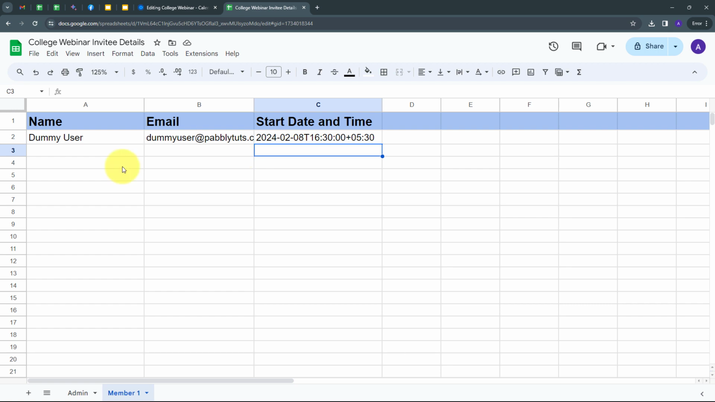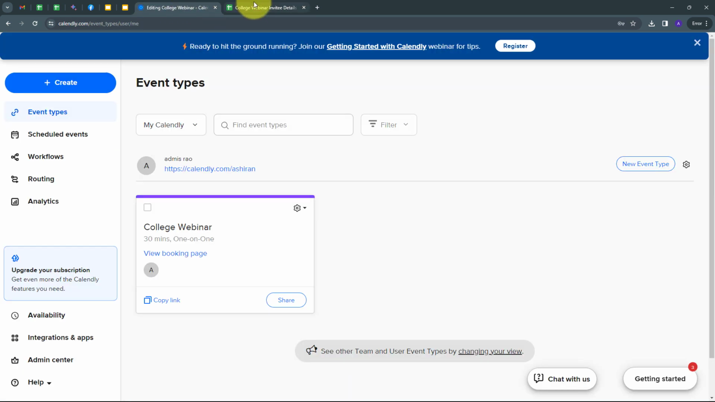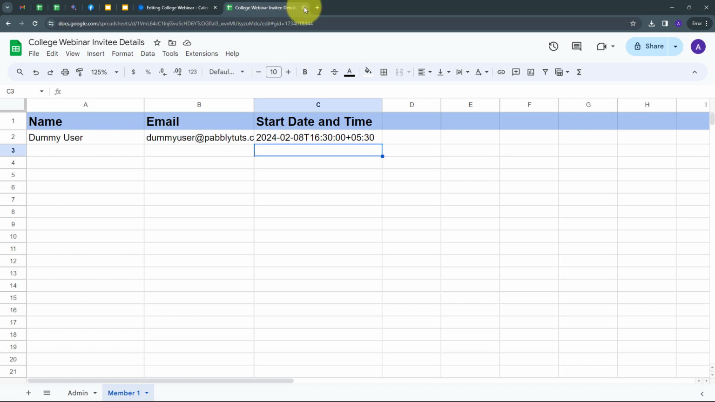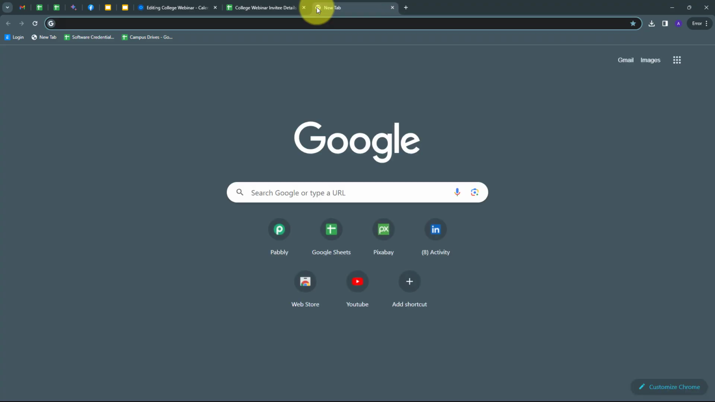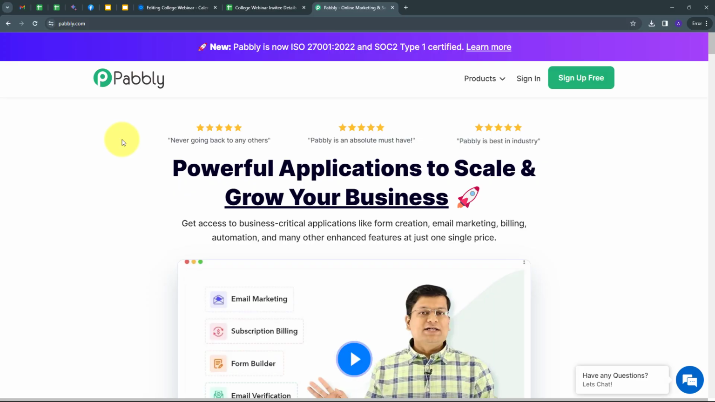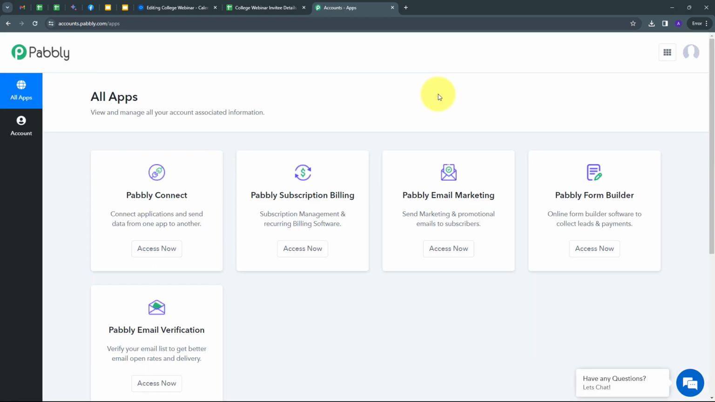So for my objective, I have to build a connection between Calendly and Google Sheets. And for creating this connection, I'm going to open a new tab and search for pabbly.com. And this will take us to this landing page of Pabbly. Here we have two options, sign in and sign up for free. If you don't have any account with Pabbly, you can just sign up for free, and it will take only 2 minutes of your time, and you will get 100 free tasks every month. Or if you already have an account, you can just sign in and you will get to see this page.